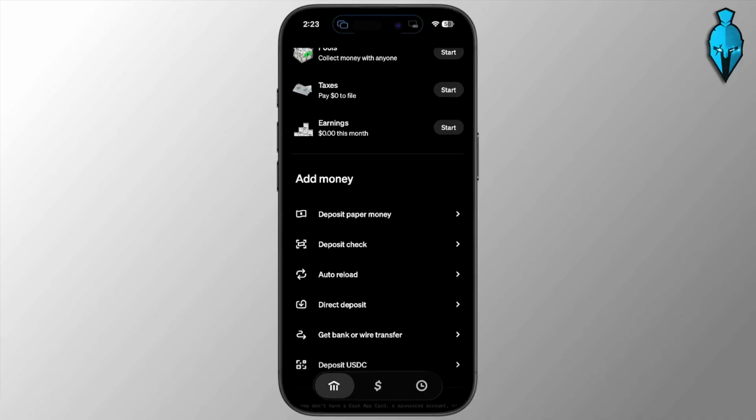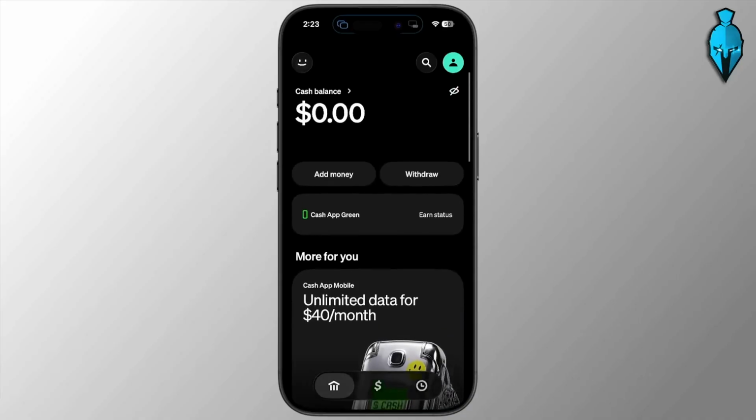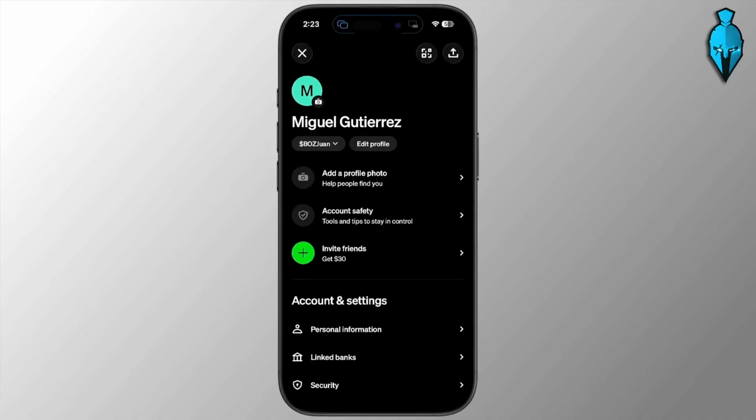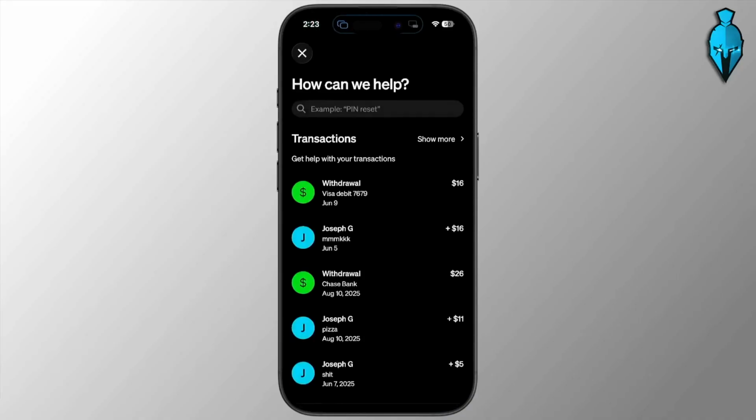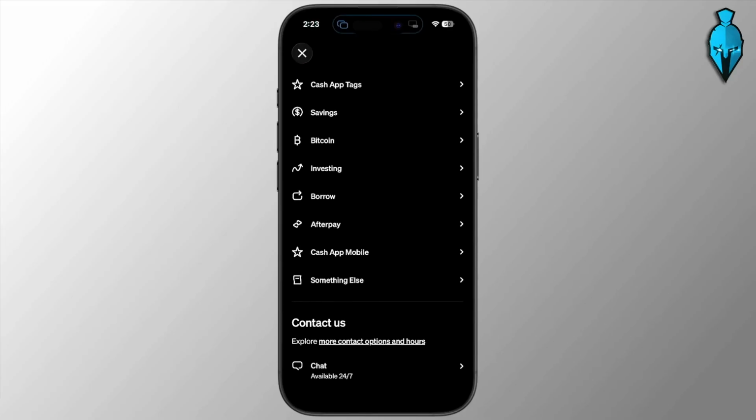If the feature is still unavailable, it may simply not be enabled for your account right now. Cash App can limit or remove access to paper money deposit for certain accounts. In that case, go ahead and tap your profile icon in the top right, scroll down and select the support option, and contact Cash App through the in-app chat to ask whether paper money deposit can be restored.